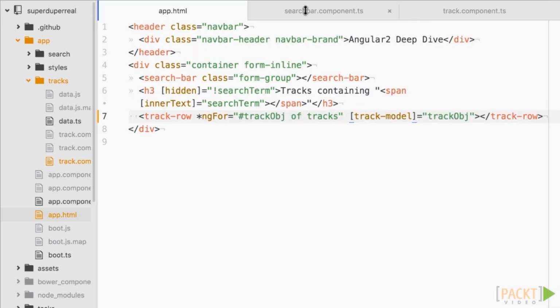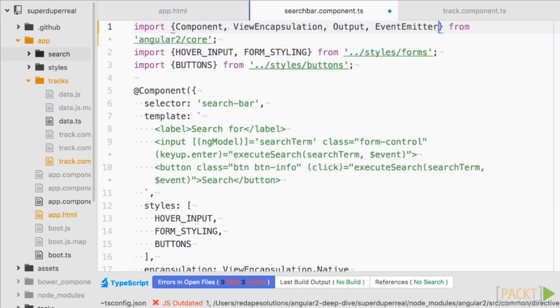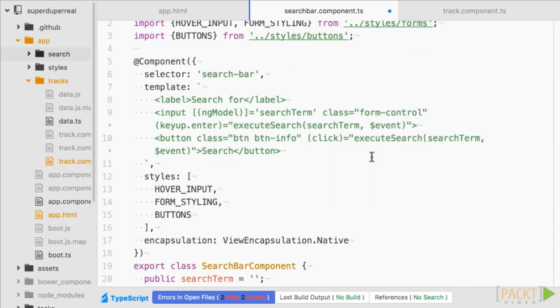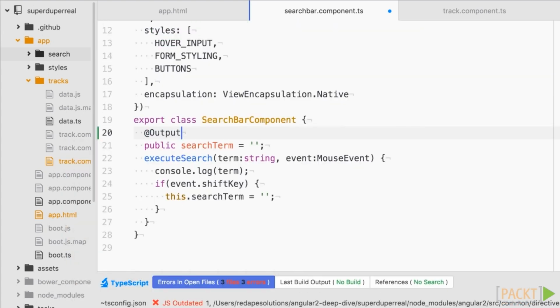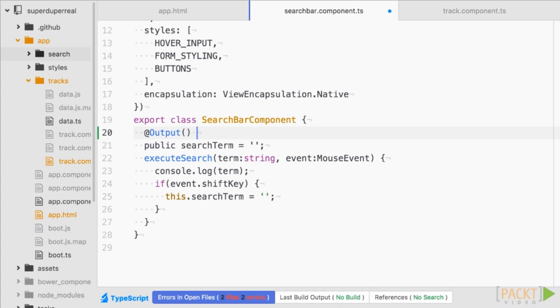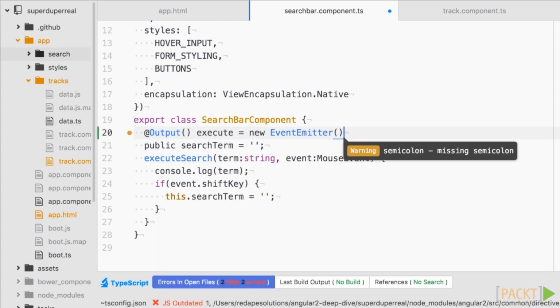But remember how in the search bar component, we realized that we also need to be able to communicate from the search to the outside, to the parent. Well, just as we used Input just now, we are now going to use an Output property. For this, we need to import two things, the Output decorator and the EventEmitter class. In the component class, we can now add @Output, and again, don't miss the brackets. And the name of the event we will allow to bind to, let's say execute. That property, we will need to make equal to a new EventEmitter.